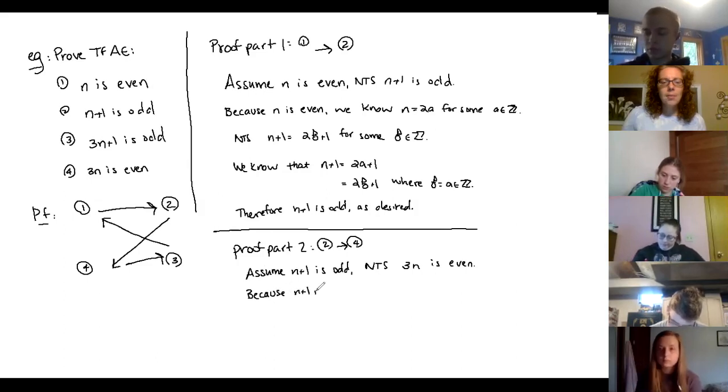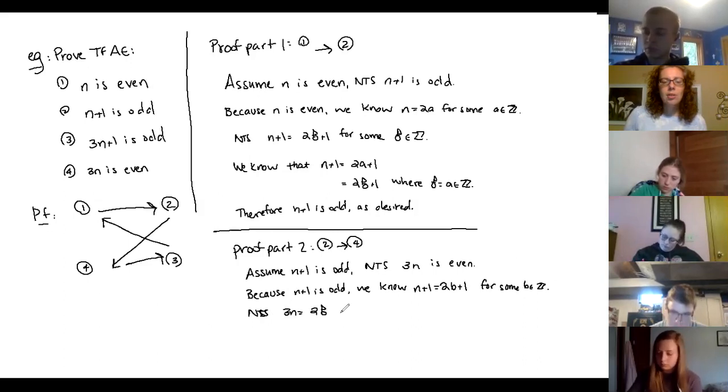Because n plus 1 is odd, we know that n plus 1 is equal to 2b plus 1 for some b living in the integers, and I need to show that 3n is equal to 2 sailboat for some sailboat living in the integers. Okay, so we know that. I'm going to run out of space and that's okay.